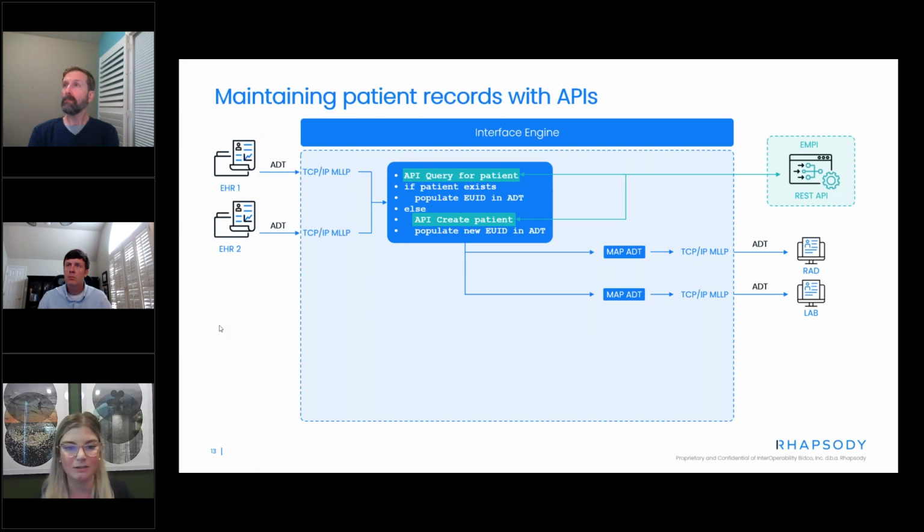So there's a few different things that, when we think about APIs, it's not just message enrichment as messages are going through the engine, it's also that we can manipulate external systems, and we'll talk about this a little bit more in some future examples.